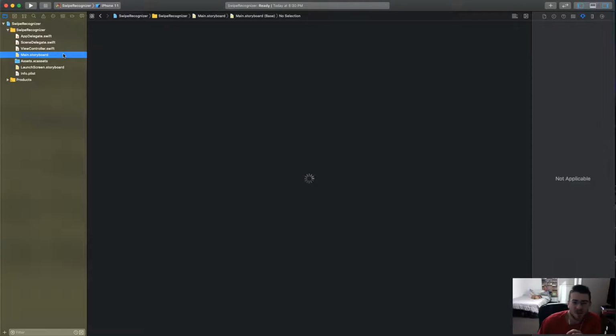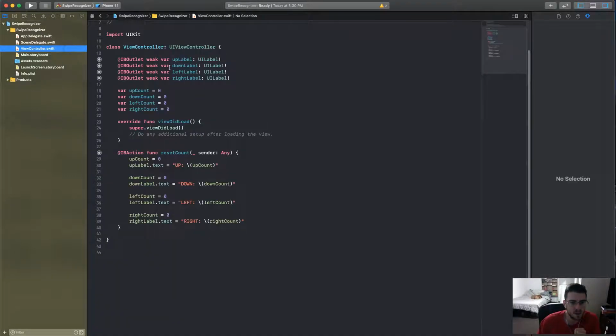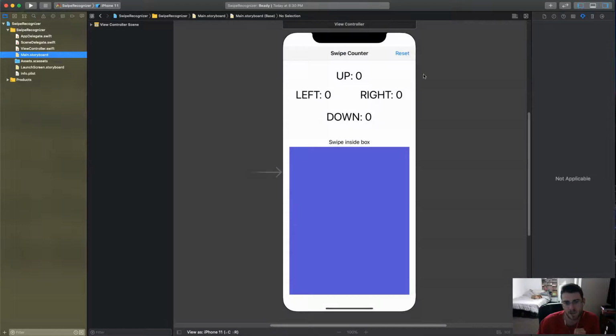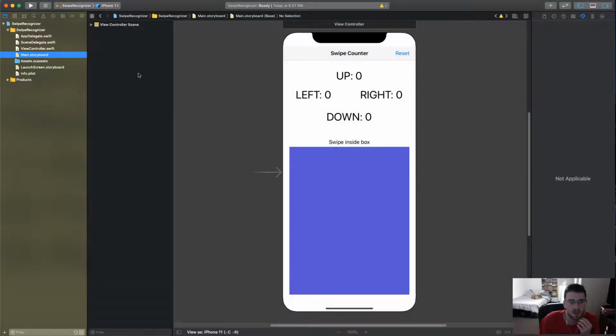So here you can see we have a box here, which is a UI view, and we have labels here. When we swipe, depending on which direction, we're going to add 1 to these labels. And they're already set up with IB outlets. I've set up the reset count button, just in case you want to time yourself and swipe. You can even add a timer to this. You can take it and do whatever you want. You can fork this or something. I don't care. But yeah, see how many times you can swipe.